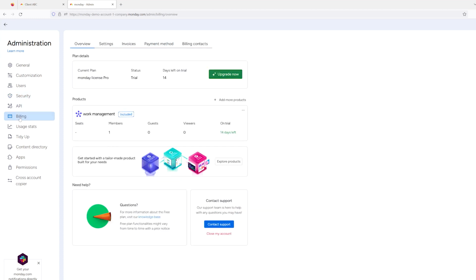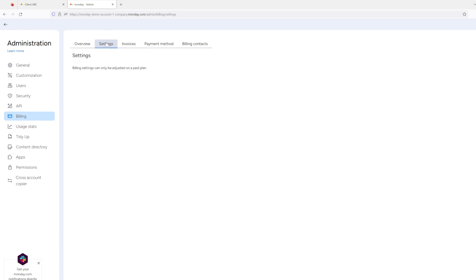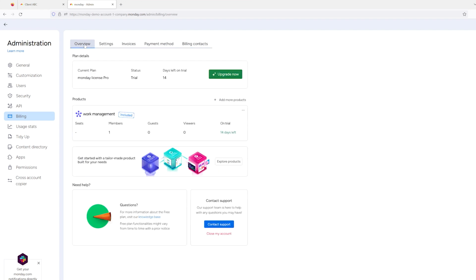Next, we are only going to go to billing. Here's where it shows you what plan you're on, what the status of your plan is, how many days are left, how many members, guests, viewers, and on which products. This would only show up if you're paid. As you can see, here's all invoices, payment methods, and billing contacts. Once you have that set up, that would all show. So there you go. That's the basic gist of the administration section.